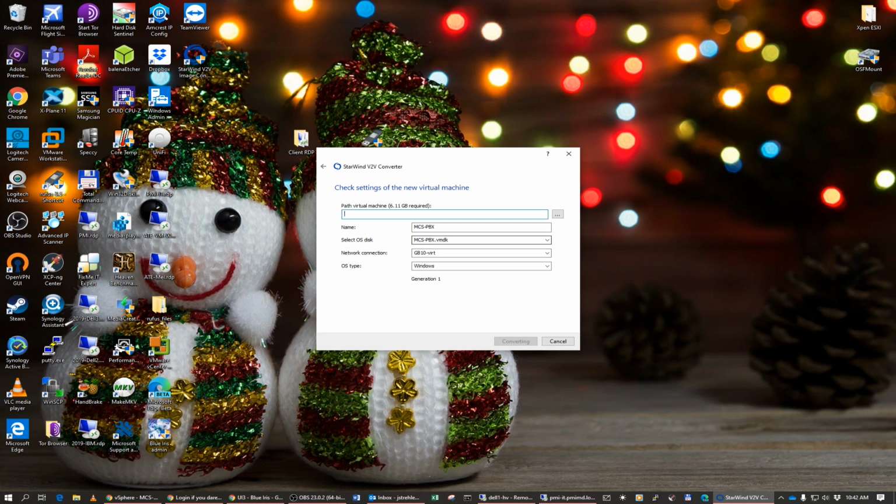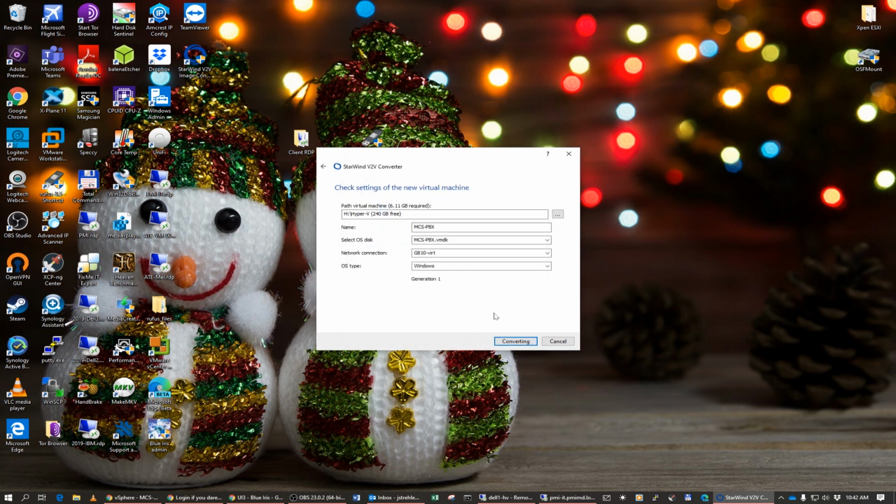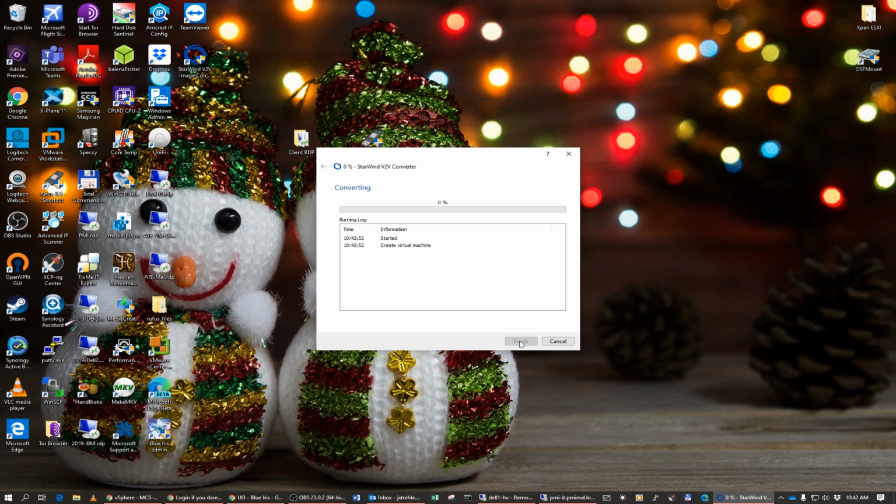It's going to give it the MCS PBX VMDK. The network connection is going to be gigabit 10 vert. It's a Gen 1 machine. And now it wants the path to the virtual machine. So I've got an iSCSI share on there, which I believe is drive letter H. Yeah. So we'll select H Hyper-V. Next. And click on converting. And then it's as simple as that. And then let it run.